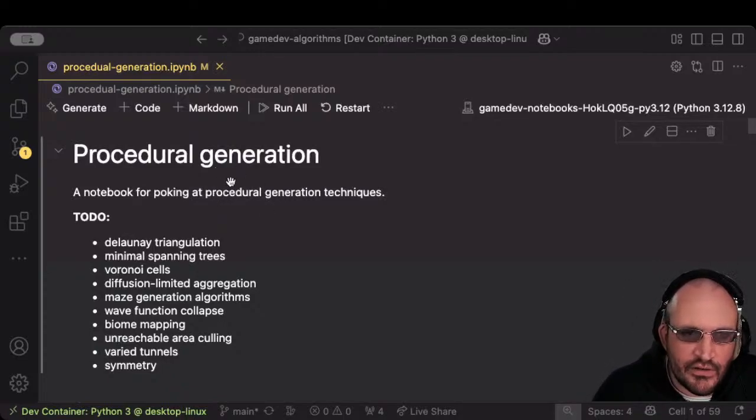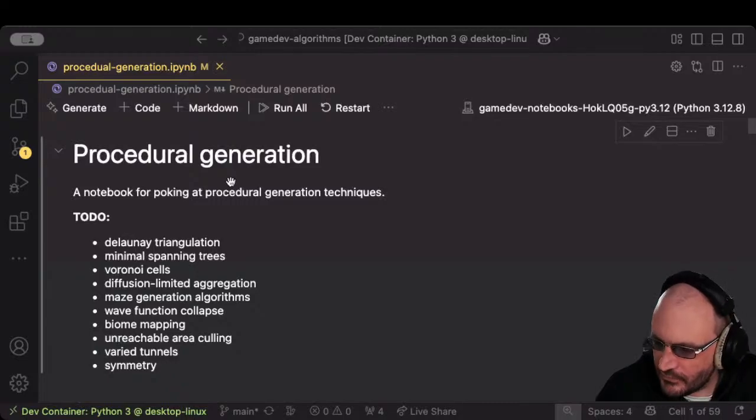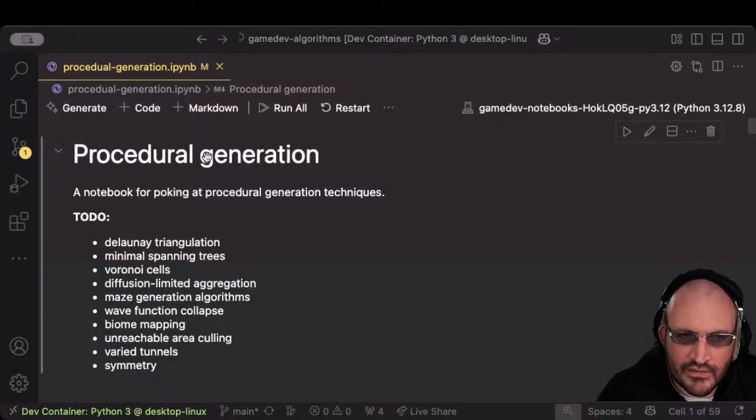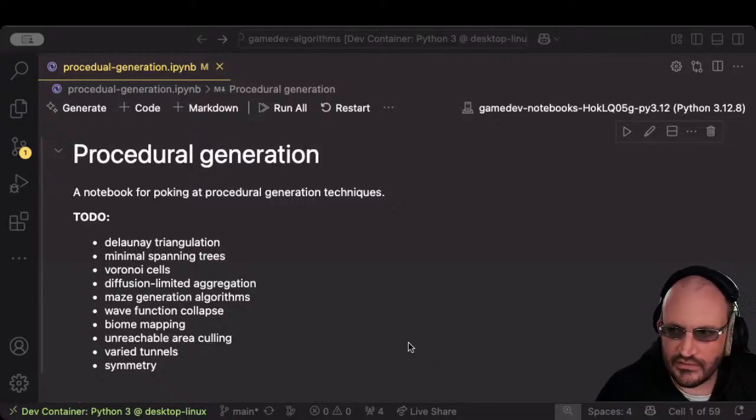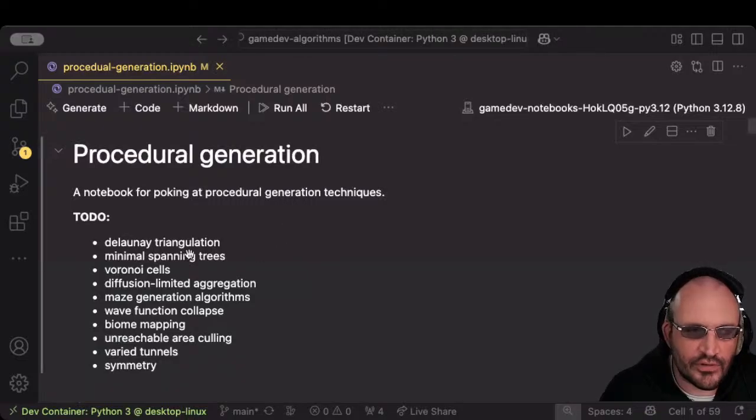This week we are continuing off where we left last week, and we were looking at the different kinds of procedural generation, the different algorithms and things that we could make use of. And this week we're going to continue to look at some more of those. So we're back in our notebook.